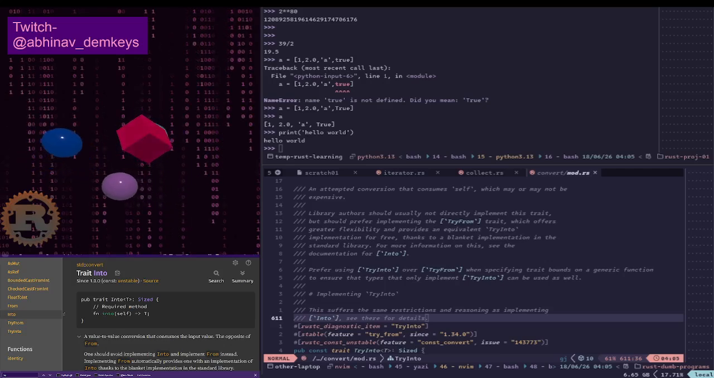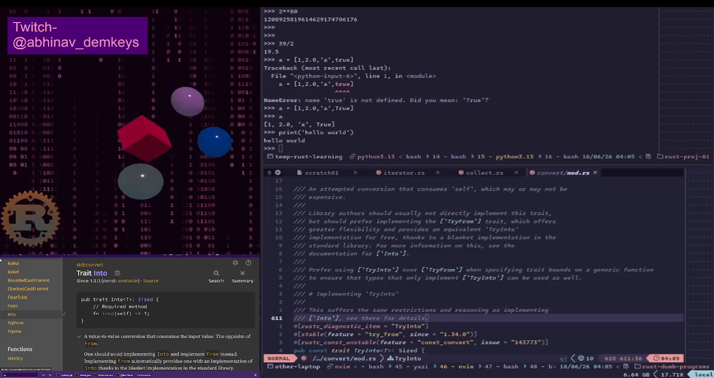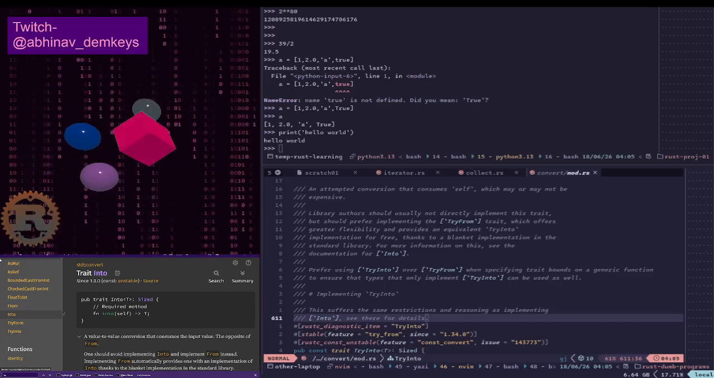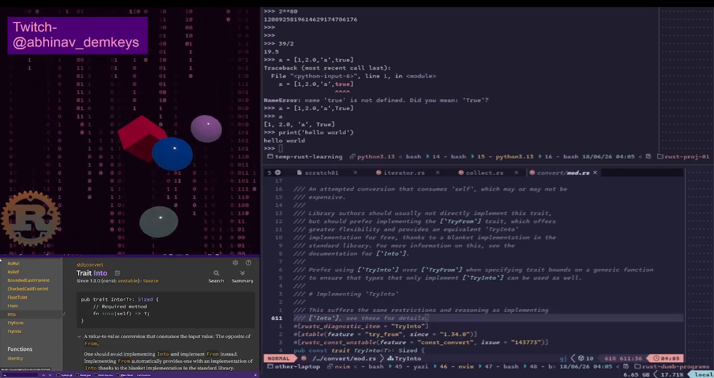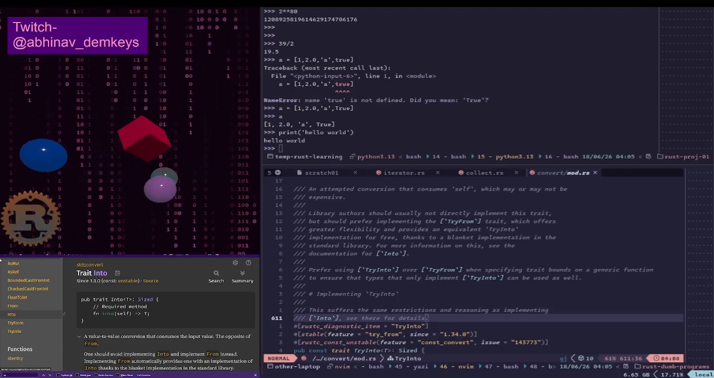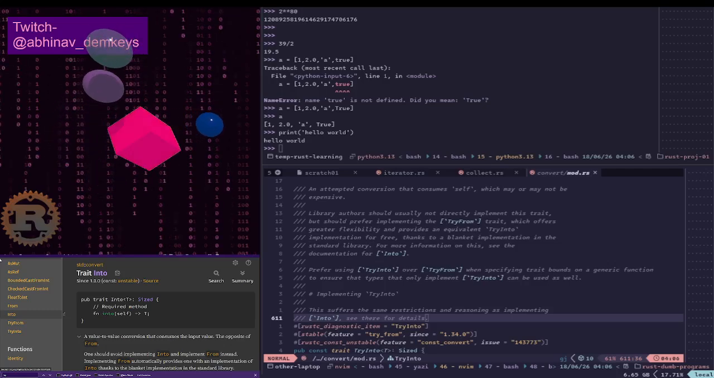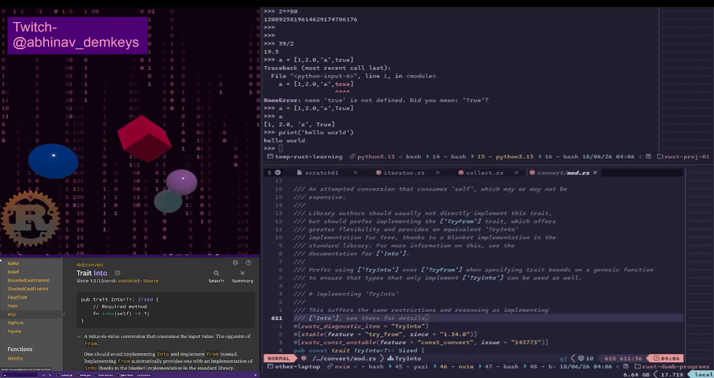Scenario 1, the conversion can never fail. Okay. Scenario 2, the conversion can fail. Oh my God. The conversion can fail. So in that case, we use TryFrom.